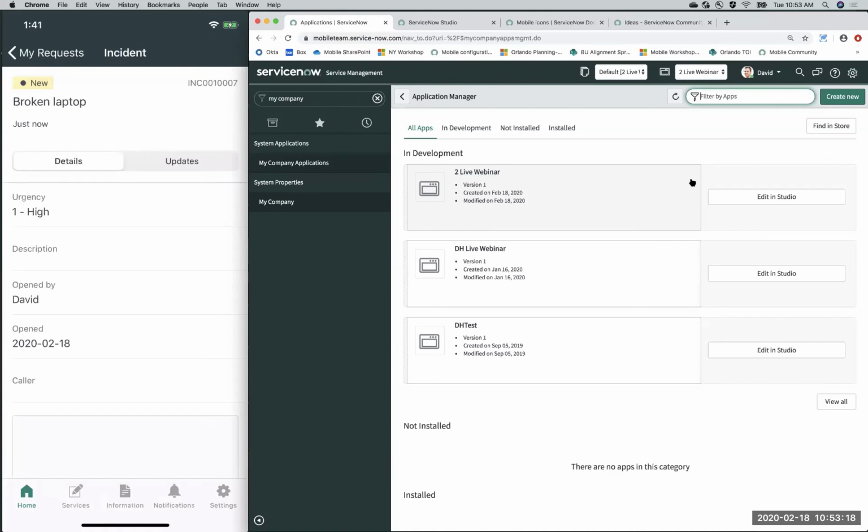Okay. And the next question here is, is it possible to deep link to the Now Mobile app and launch virtual agent automatically, possibly even launching a specific topic as part of that link?